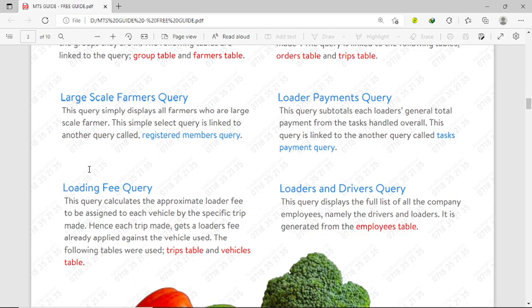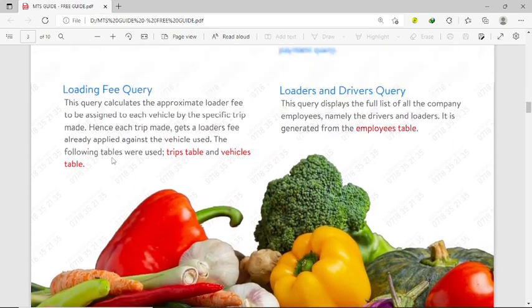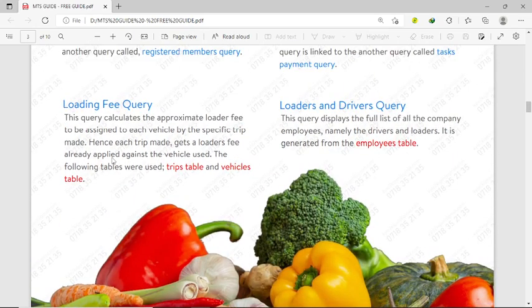Then lastly here guys, we have the RODAs and drivers query. This query displays the full list of all the employees, namely the drivers and RODAs. It is generated from the employees table.